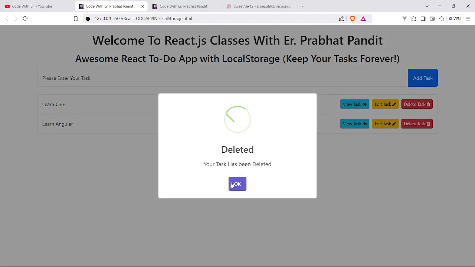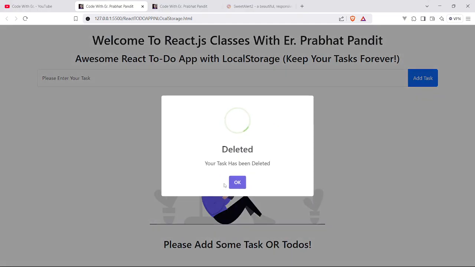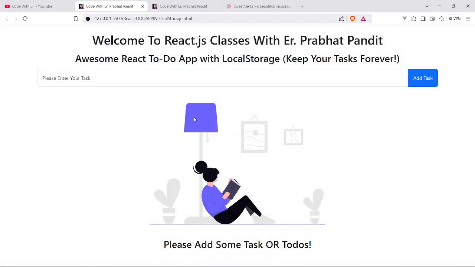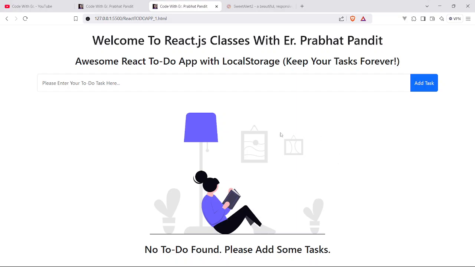Delete, it will delete the task. Click OK. Delete the task, yes, delete it, click OK. Delete the task, yes, delete it, click OK. And now we don't have anything in the local storage or in the to-do app also. So we will see this image and we will see this text also saying please add some task or to-dos. By default this image and this text will be shown if we don't have any single task in our to-do app. So come here and now refresh the page, and now we will just get this.